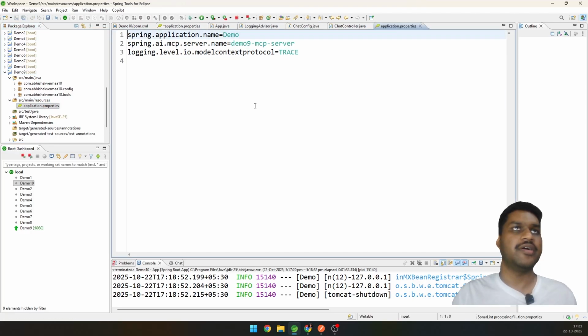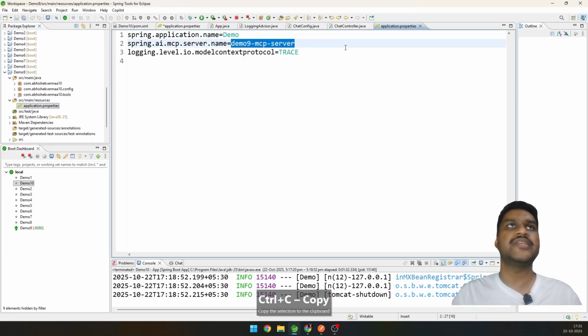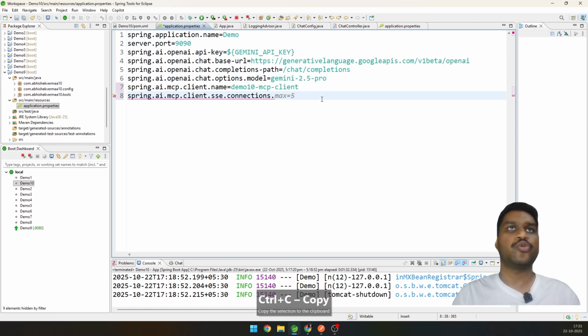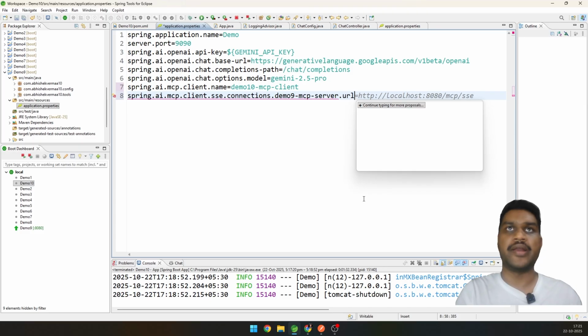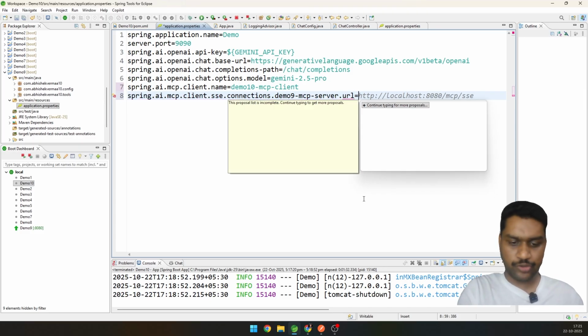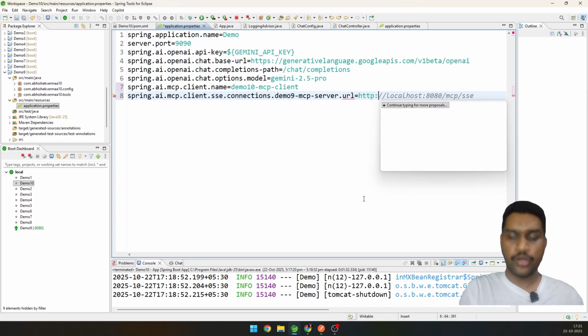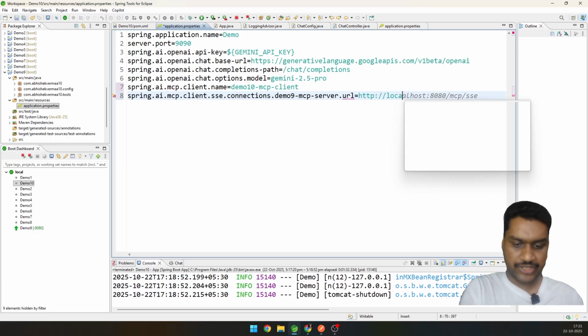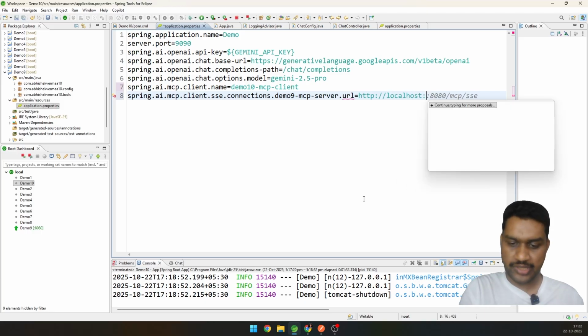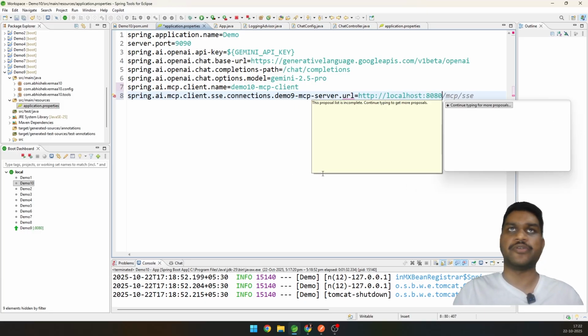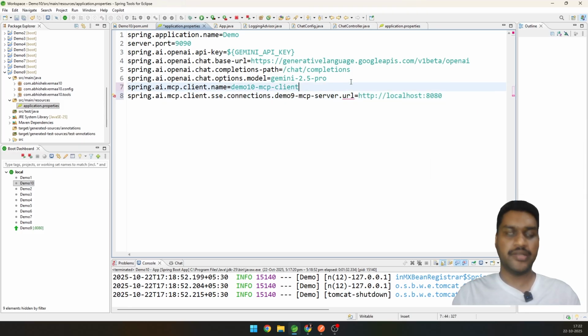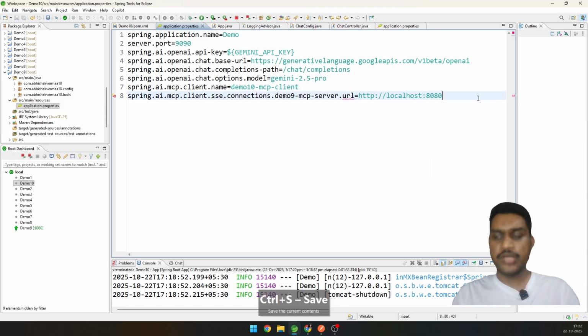So let's go here and check. The name of the server is this one. We are going to copy this name and provide it here, and then we are going to say dot URL. Then we just need to provide the basic URL only: http colon double slash localhost 8080. Only this much is required, nothing else, and then we are going to save it, guys.